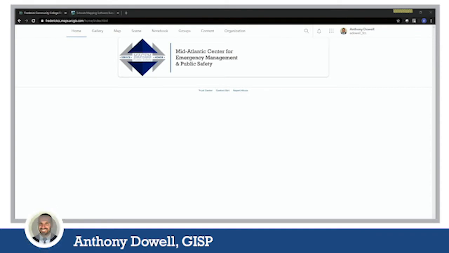And for those of you who are not familiar with ArcGIS Online, ArcGIS Online is a cloud-based platform made available through Esri that allows users to easily create and share web maps and mapping applications, and also to analyze, visualize, and edit GIS data within that web environment.